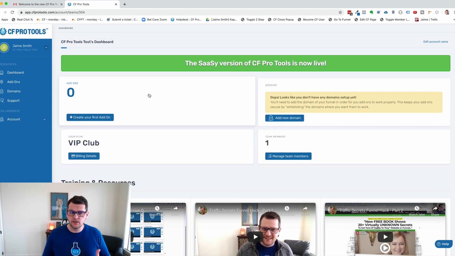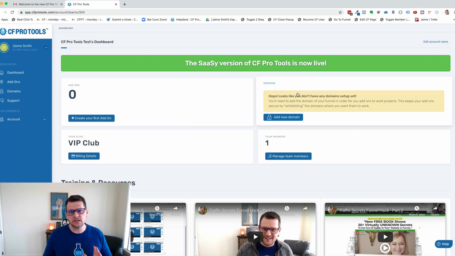The next thing you want to know is that the way the SaaS version of CF Pro Tools works is that you need to add a domain. You don't have to go buy another domain. You just need to tell CF Pro Tools what domain, what URL, you would like your add-ons to work on. What this does is allow us to whitelist those domains so that it keeps your add-ons more secure. It means that you're the only one that can use them on your domain. It gives us a way to keep things locked down so that they're more secure for you, and it keeps the system operating at peak performance. So that's one of the first things you're going to want to do.